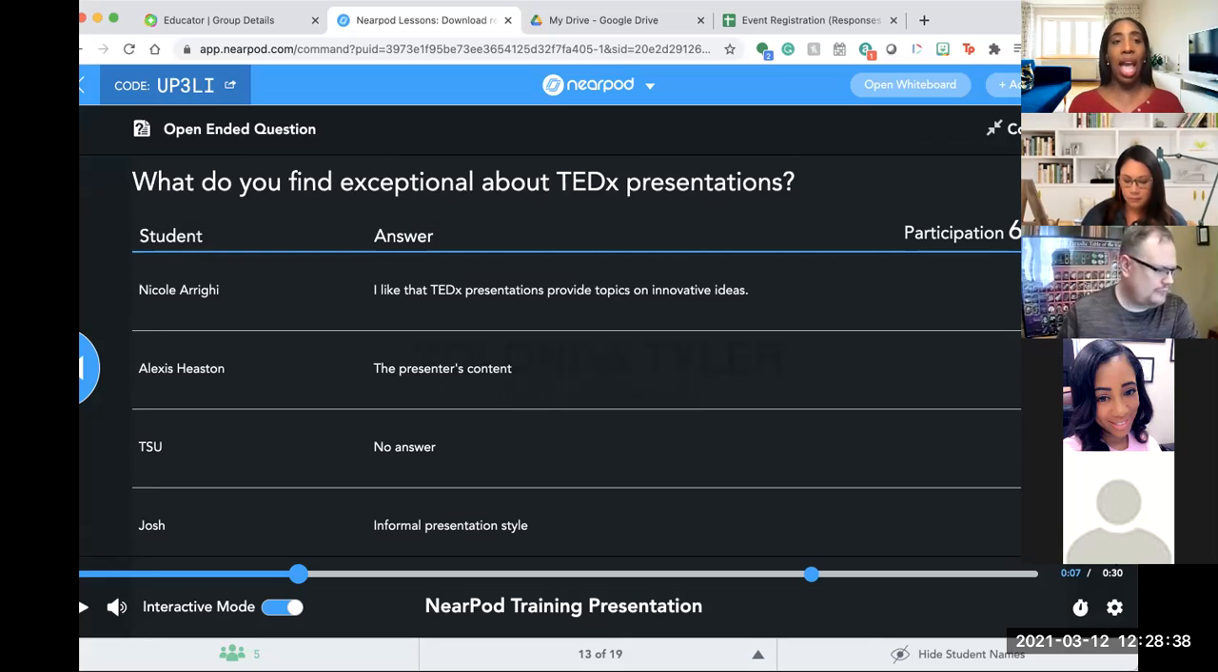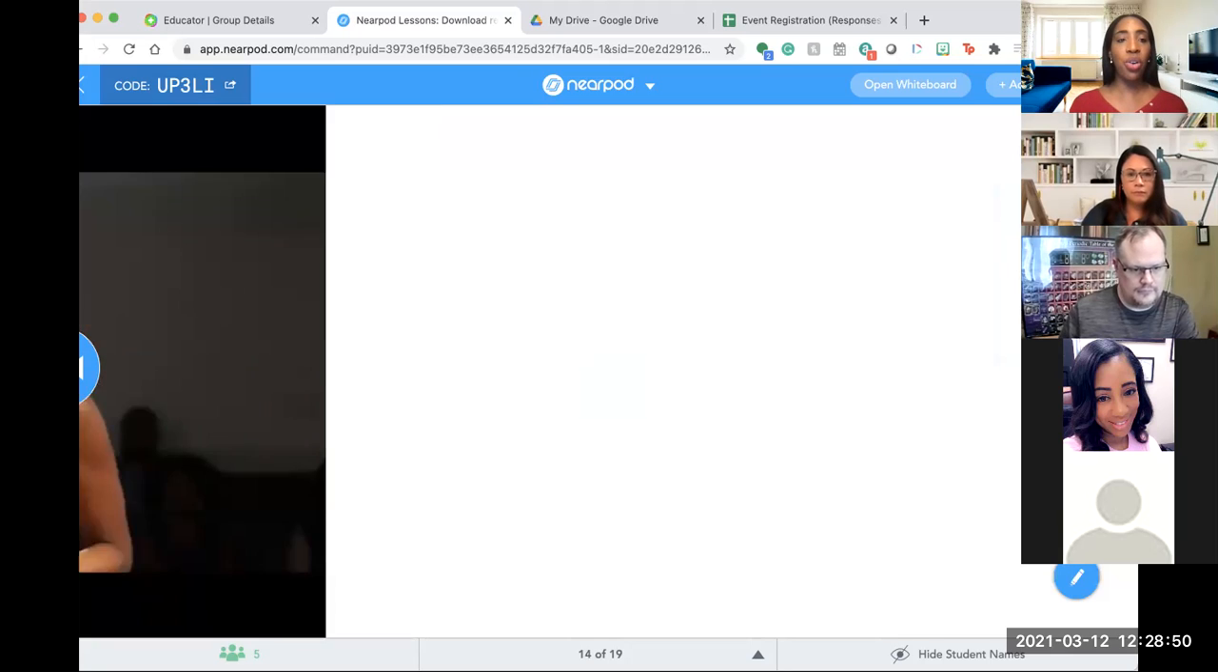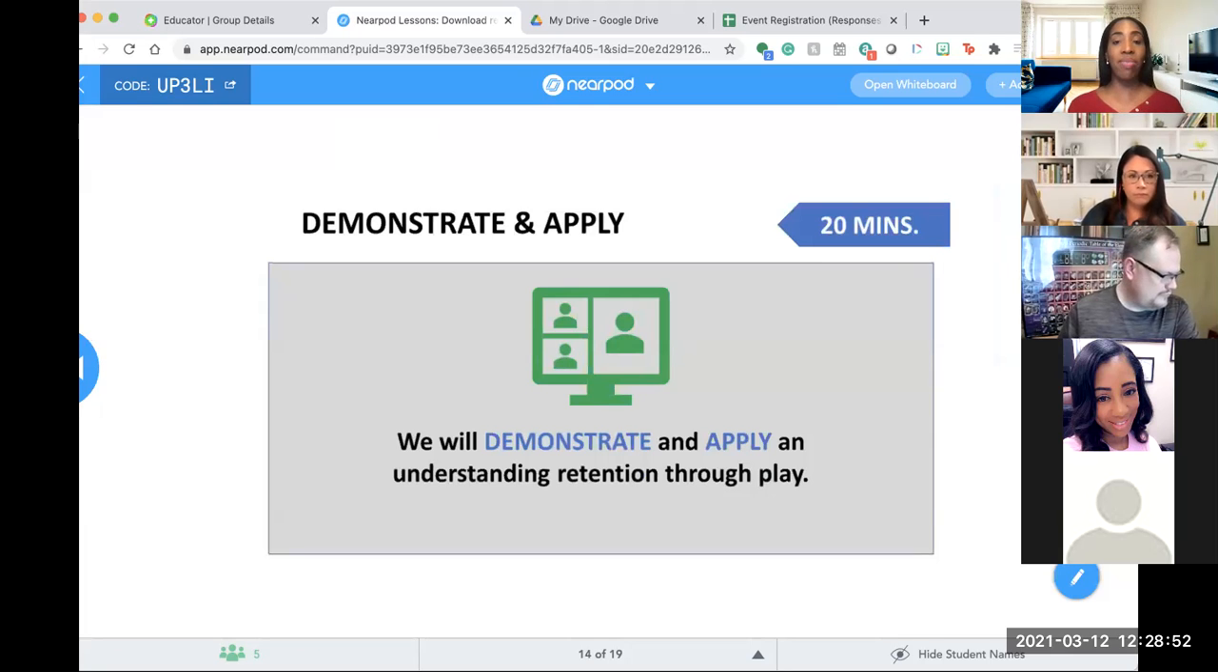If I have a student that's absent, I can send them my Nearpod lesson beforehand, and they can still participate in all of the activities and things from their tablet, desktop, or their phone, from the Nearpod app on their phone. So I have a way to do it that way.